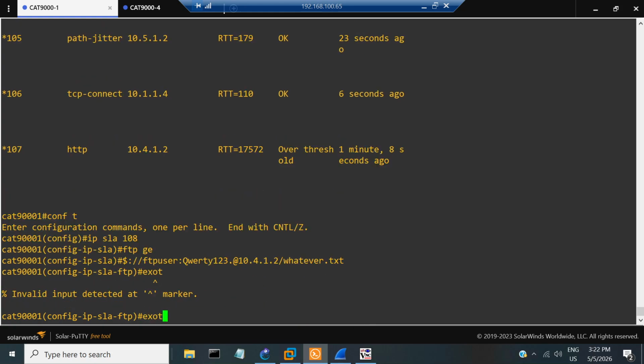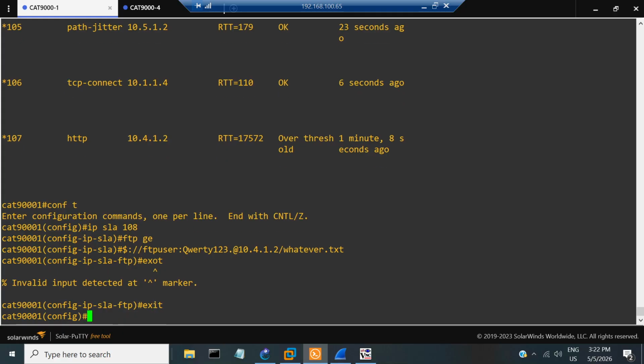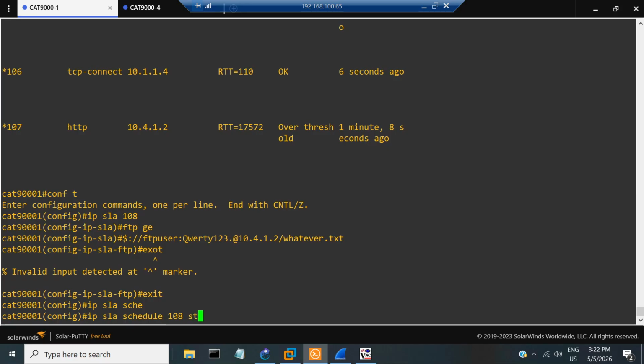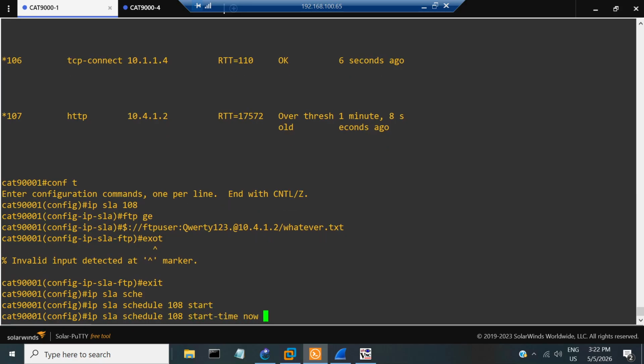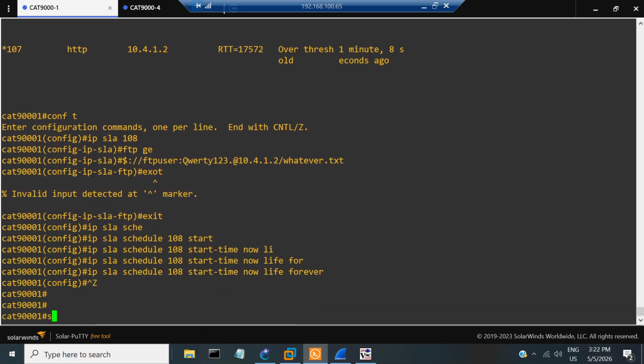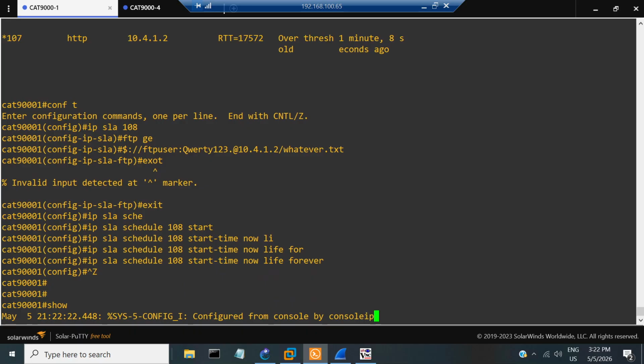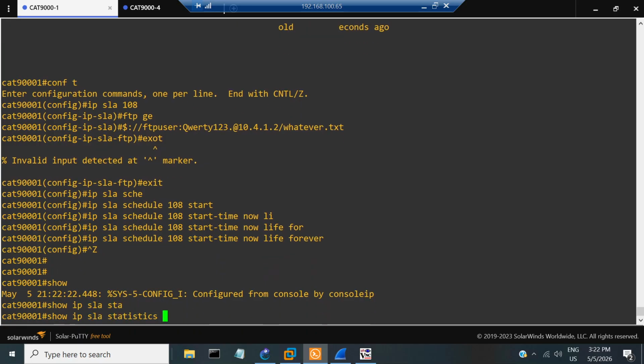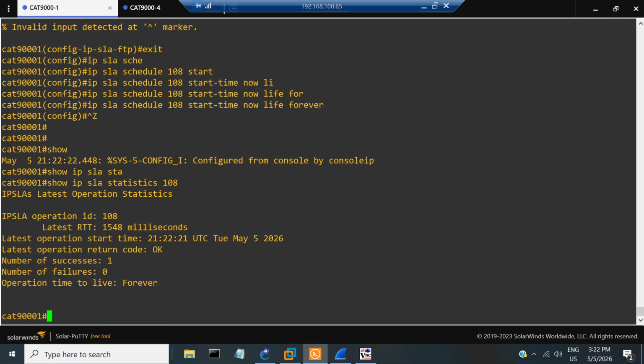Let's schedule it with IPSLA schedule 108, start time now, live forever. So let's issue show IPSLA statistics 108. So this is the time that it took us to download this file.